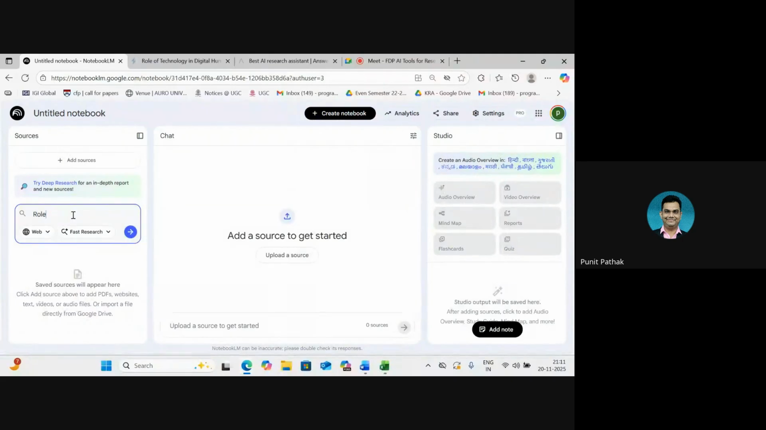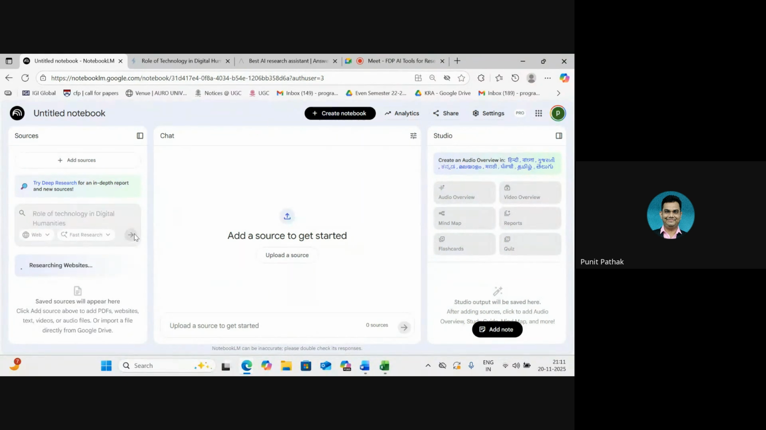So we'll go with the same example. Currently, we don't have any sources here. The role of technology in digital humanities. For the want of time, I will just keep it fast research. We can get a much larger result with a deeper dive. We'll click on go, and it will work in two steps now.